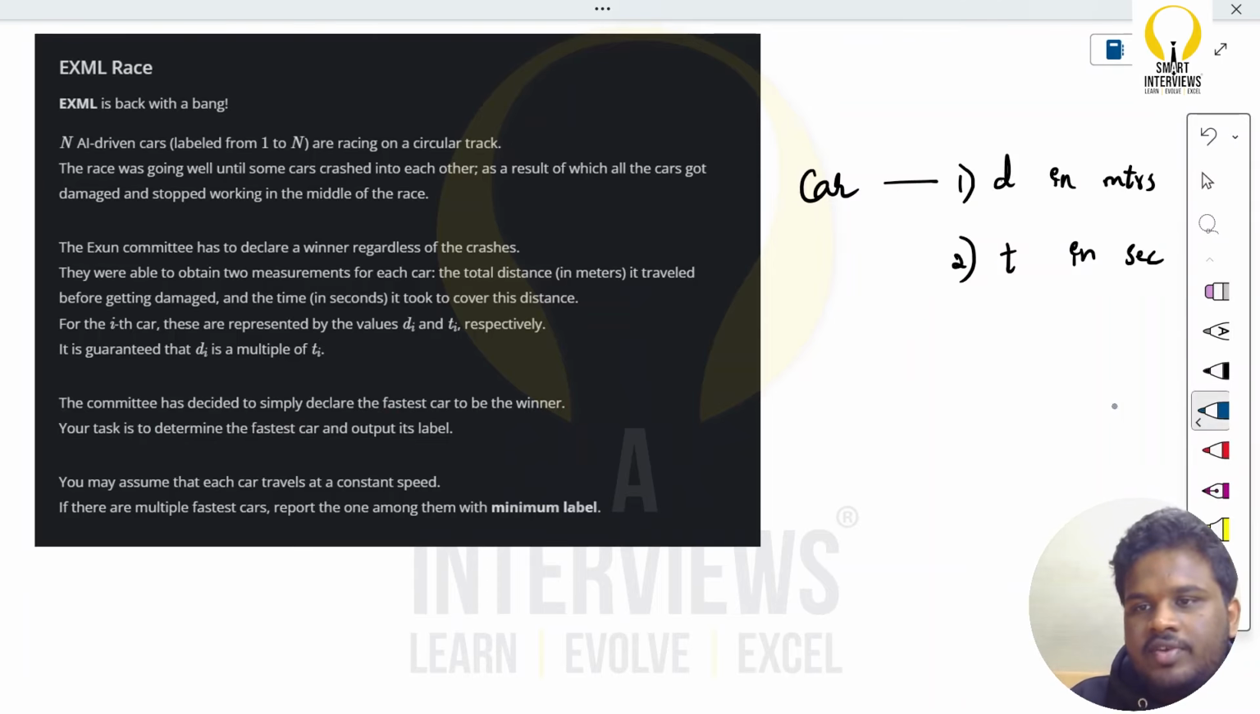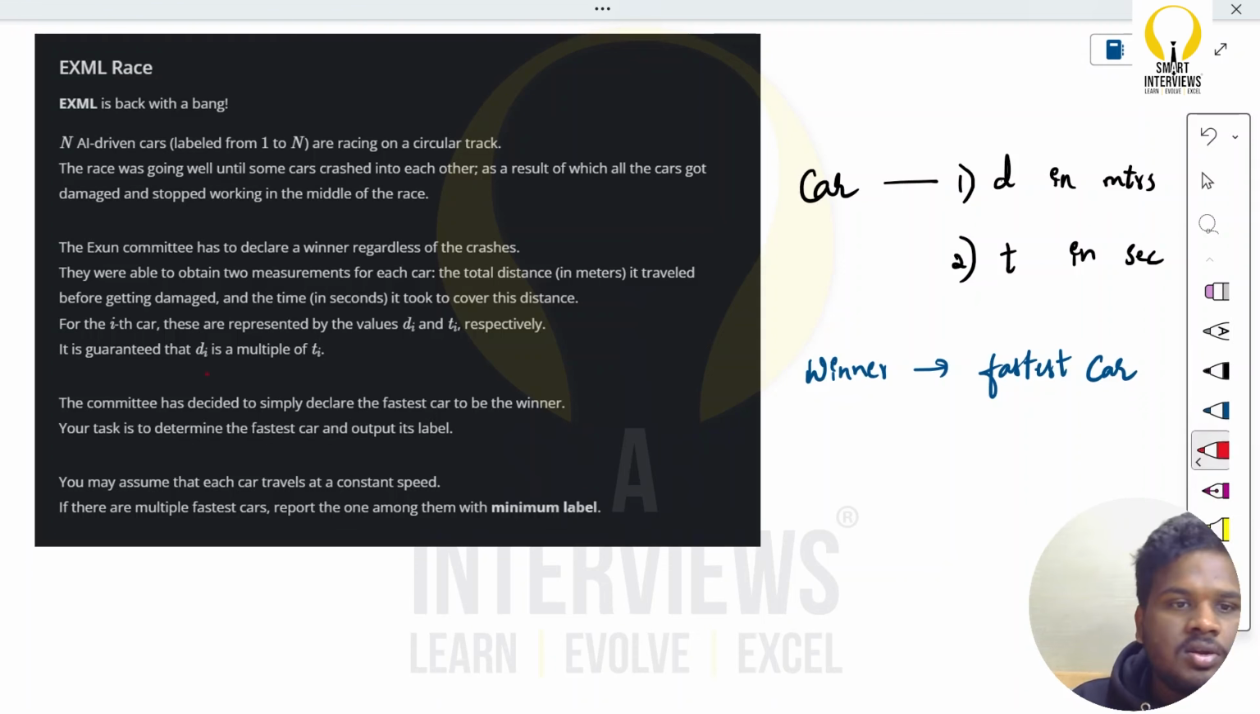So here, who is the winner? The winner is nothing but the fastest car. So our task is to determine the fastest car and output its label. So if the 4th car is the fastest car, we need to print the label as 4.